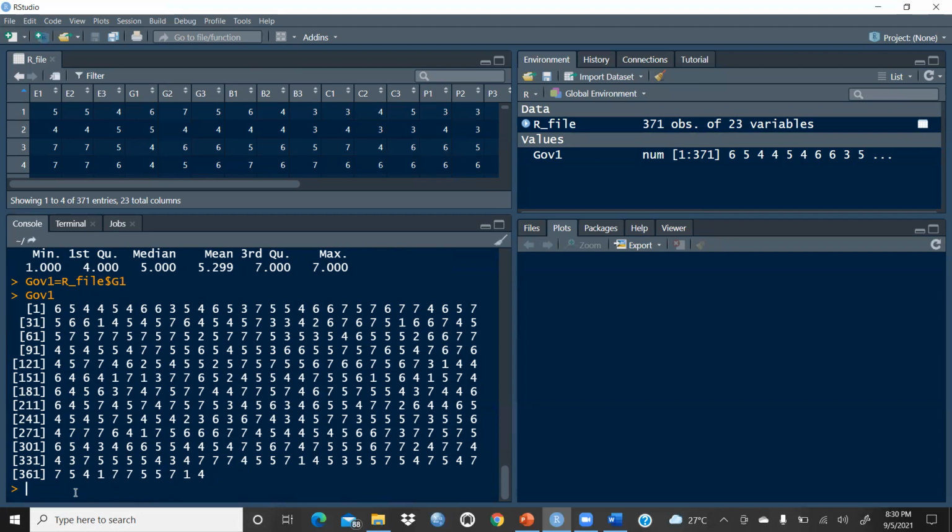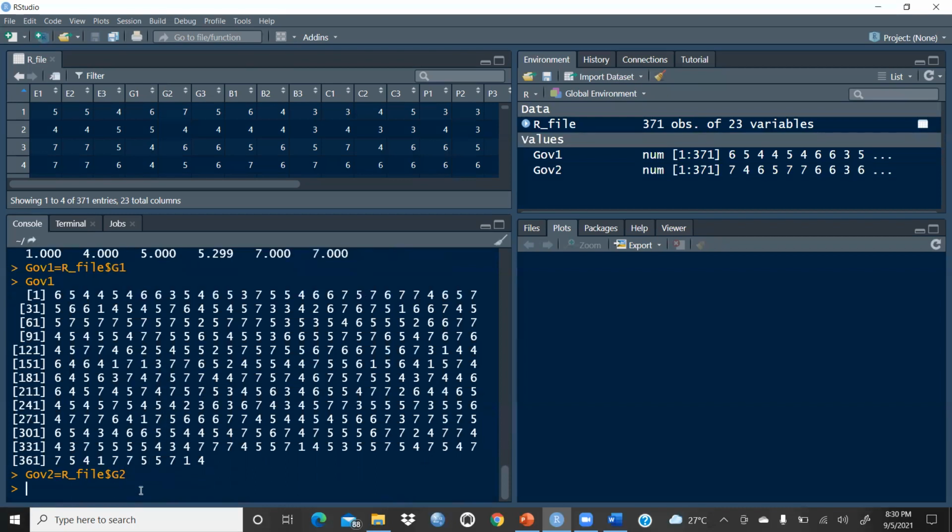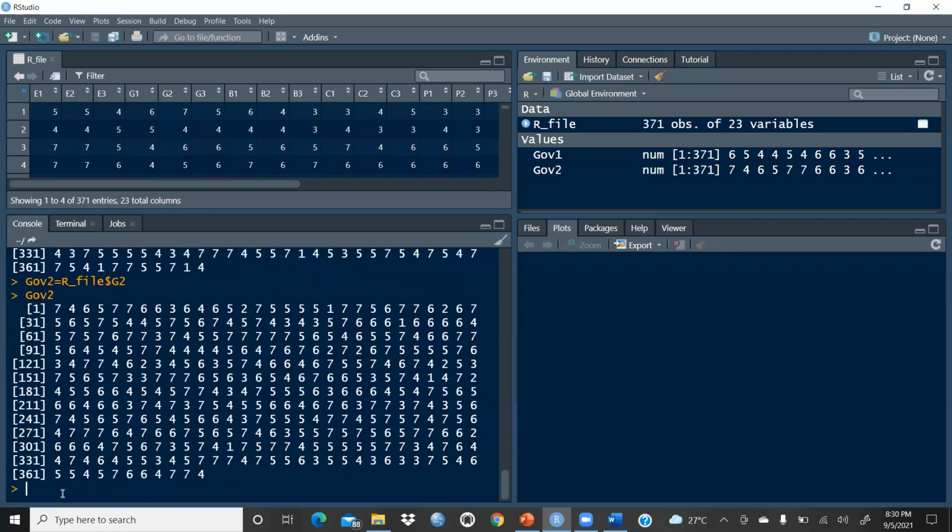In the same way, what should I do? I should create gov2, right? And I should put this value from r_file into gov2, because later we will use these steps, and these are very important. Later we will use these steps only. So I put G2 into gov2 and press enter. You can see this is gov2, and the complete data file is here. Now I simply write gov2 and press enter, and the complete data is reflected here.